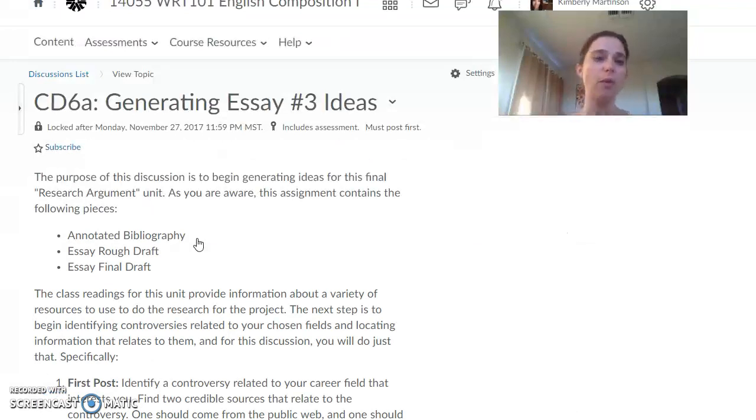The other thing is, with both discussion 6A and 6B and your annotated bibliography, you aren't stuck using those sources, and you certainly don't have to use only those sources. But there is a minimum number of academic sources that you need to use, so read the descriptions carefully so that you meet those guidelines.